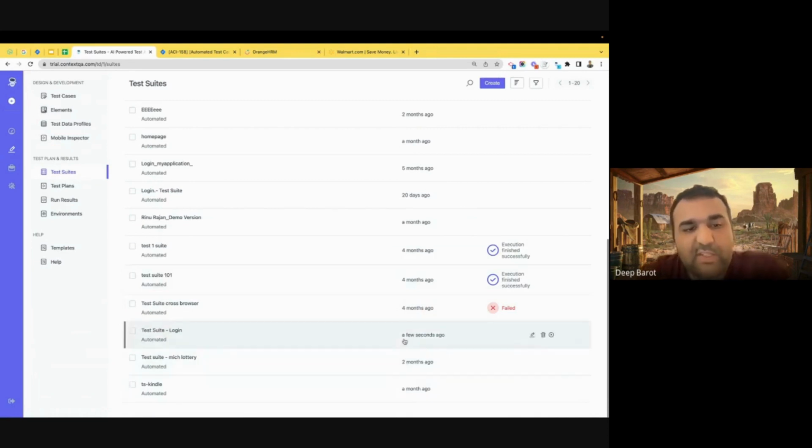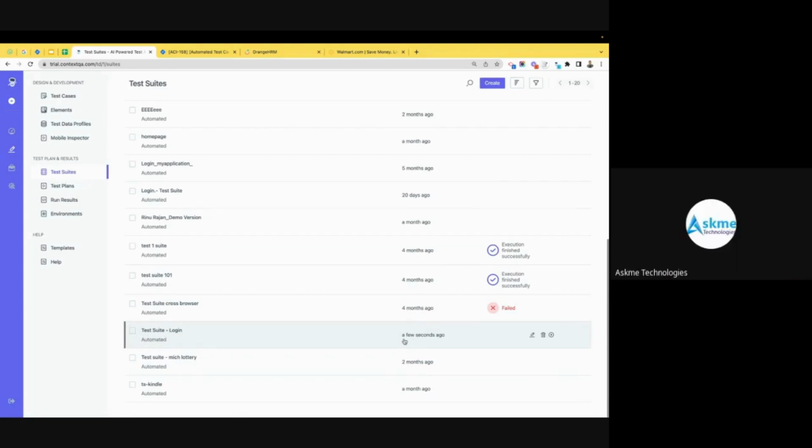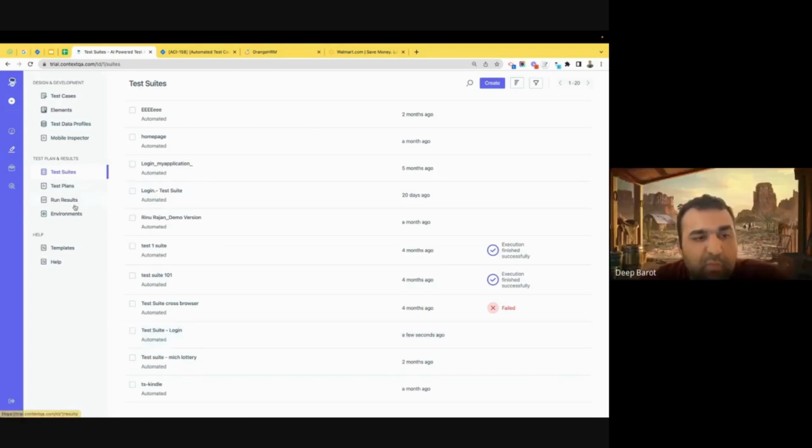Any question on test suite? No, it's clear. It's clear. Okay, perfect. Yeah, so it's straightforward. You might be using the same or similar terminology anyways, just a different tool.